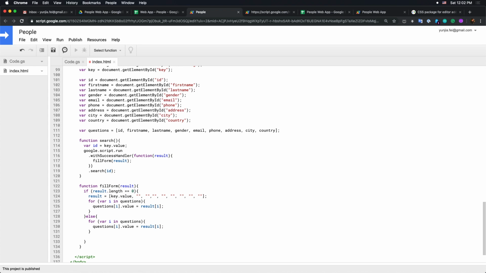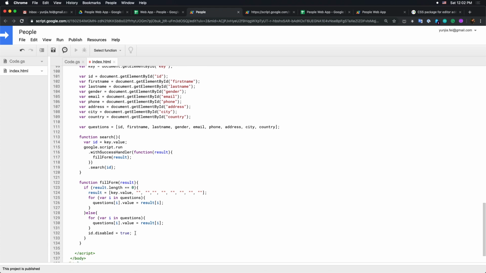So ID dot disabled, let's turn it to true, and ID style background color, let's just disable it. Okay. Sorry.